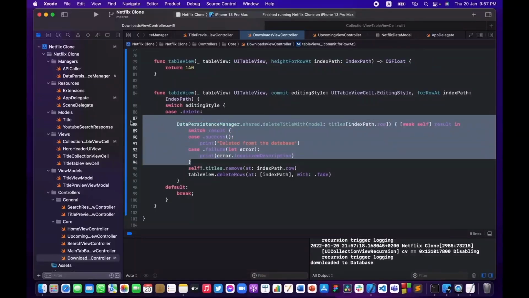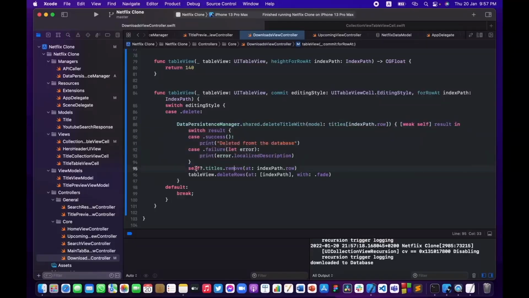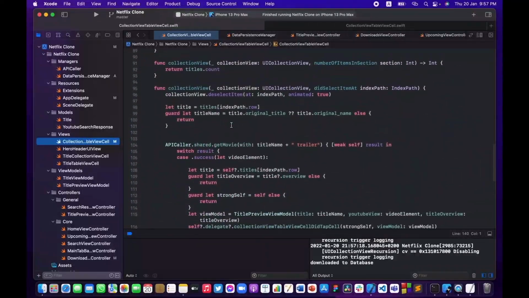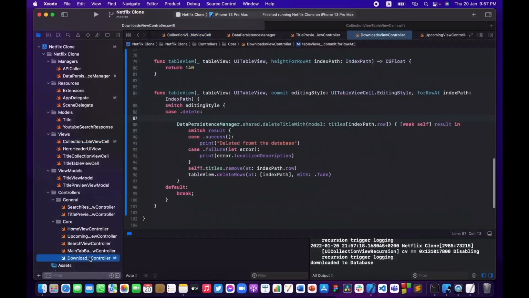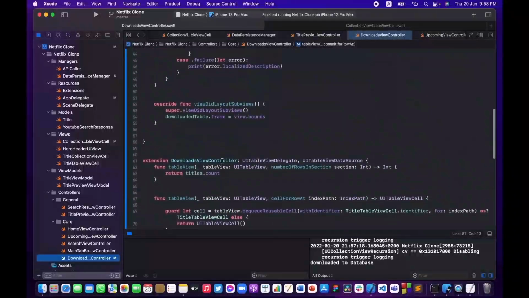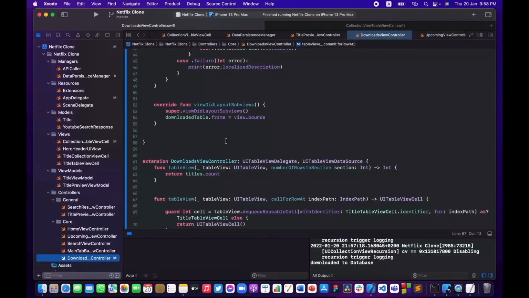So basically, we're just deleting it from the database once and for all. First, we're just going to remove the title from the array itself, then from the table view itself. So now we have a problem. Whenever we download something in here, we need something that notifies the download controller to fetch or reload itself, so that when you tap download inside the home view controller, it's already there in the download tab.